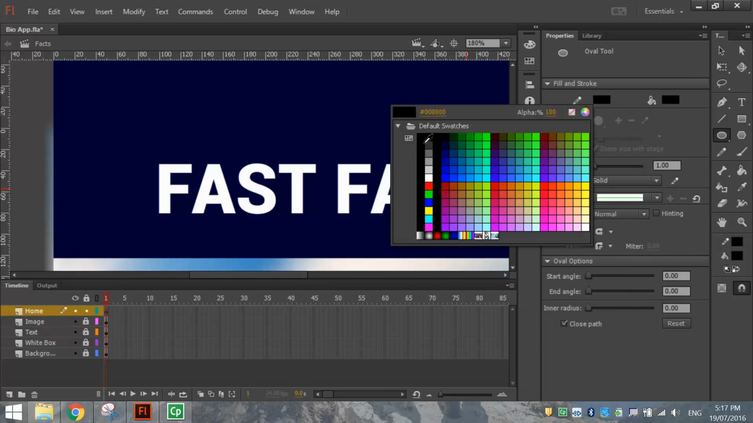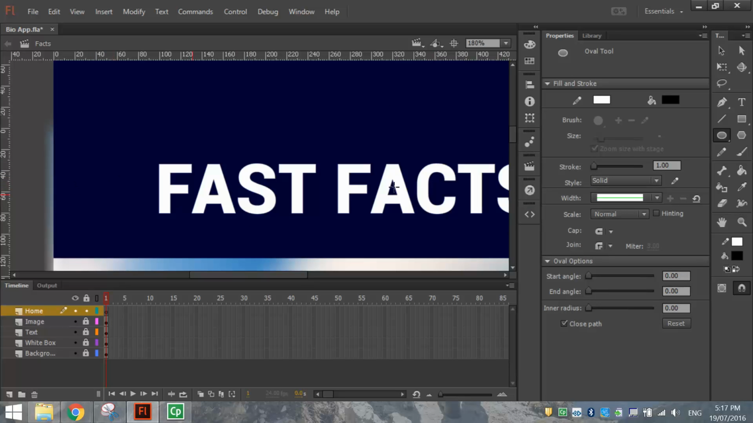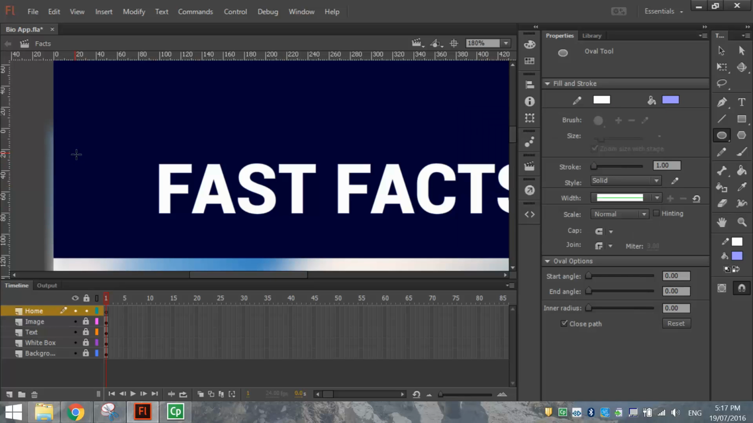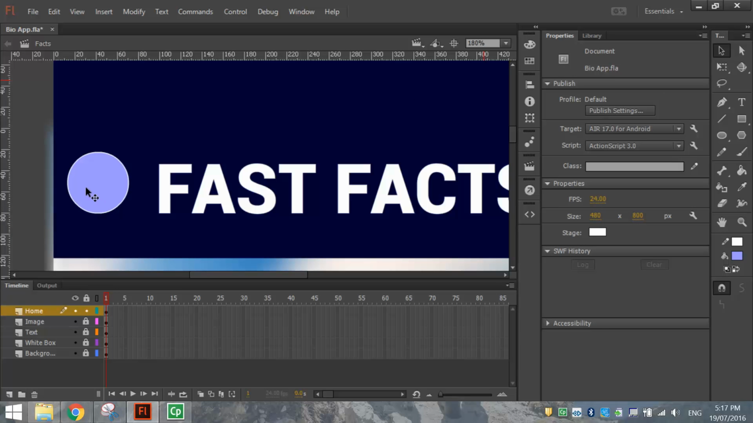So I might even go with a white stroke for this one, so it stands out on that dark background. What's going to go with that? I might just choose a light purplish kind of color. And I'm going to draw in a circle. Probably not much bigger than the text. You don't want it too big, this button. Okay, so that looks pretty good.